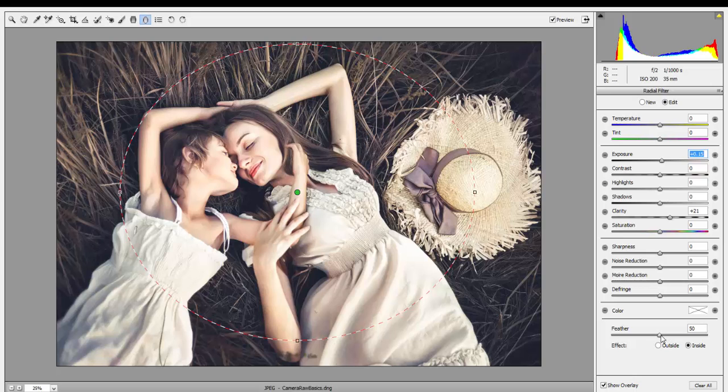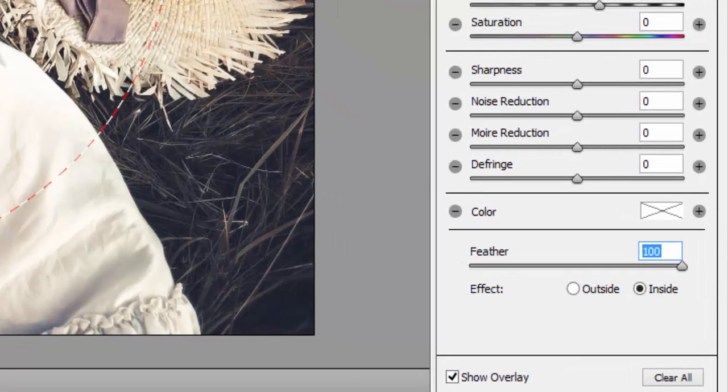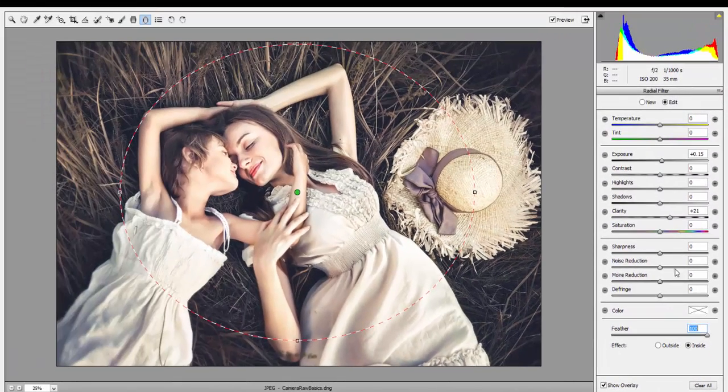And you can also change the feather here. I personally add a lot of feather to my radial filters. I go all the way to 100% just to make sure that it's really natural. But you could use any of these effects with a radial or graduated filter. I've just been showing you exposure and clarity, but really the sky's the limit in terms of the radial and graduated filters.